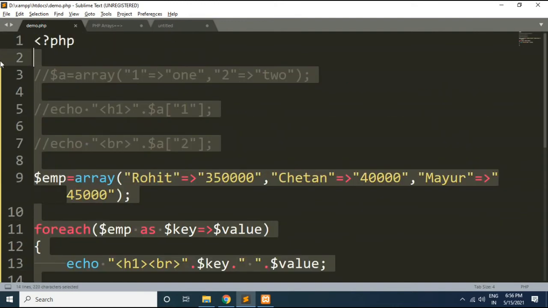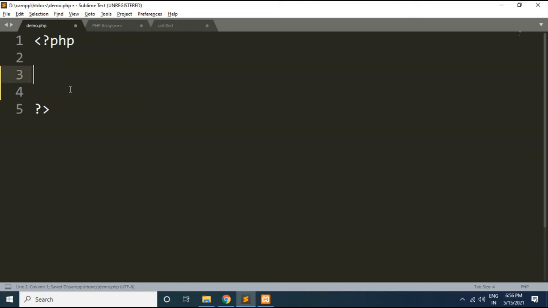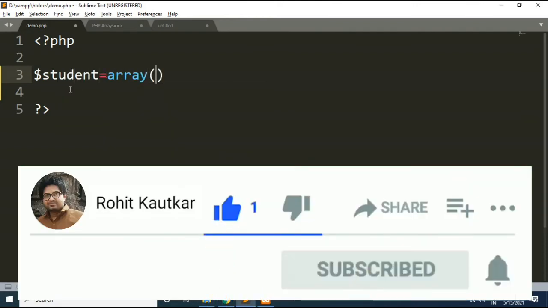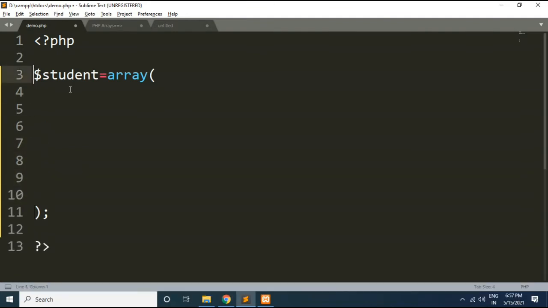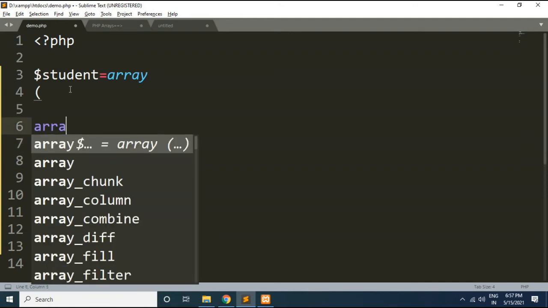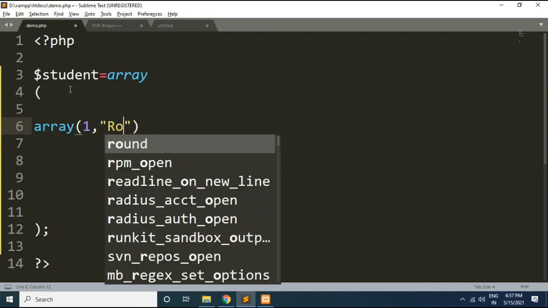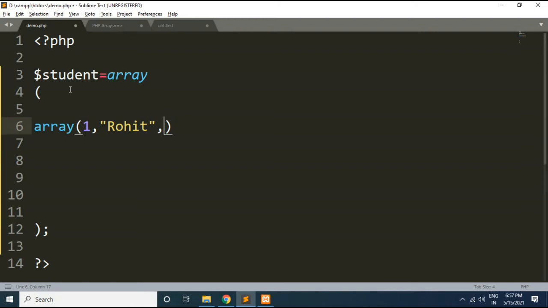So I will clear all these things and here we will create one multi-dimensional array. Let's say we will store the data of students. So the array name is student. Now friends, this is my main array. Now within this array we will store sub arrays. So let's store sub array 1. I will write array. Now here I will write the roll number, the name and marks. Now friends, this is our first sub array, so specify a comma here.